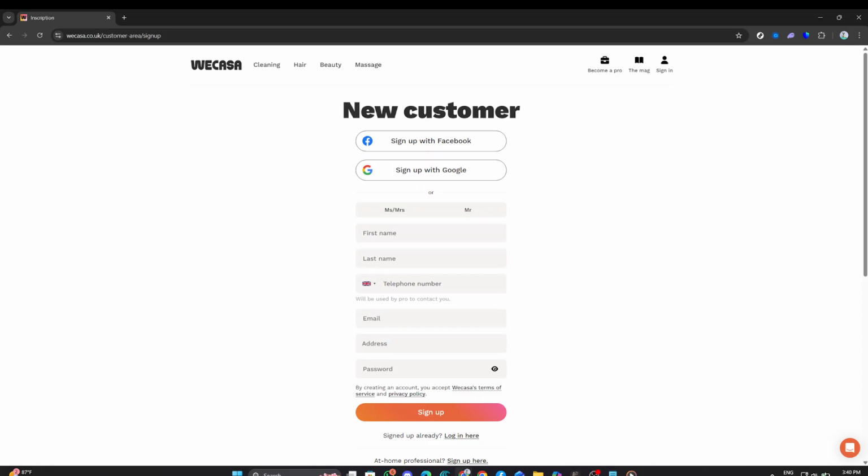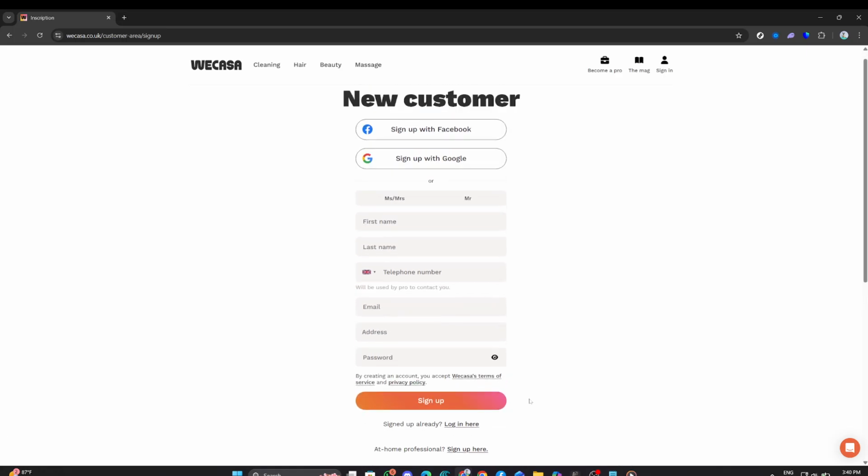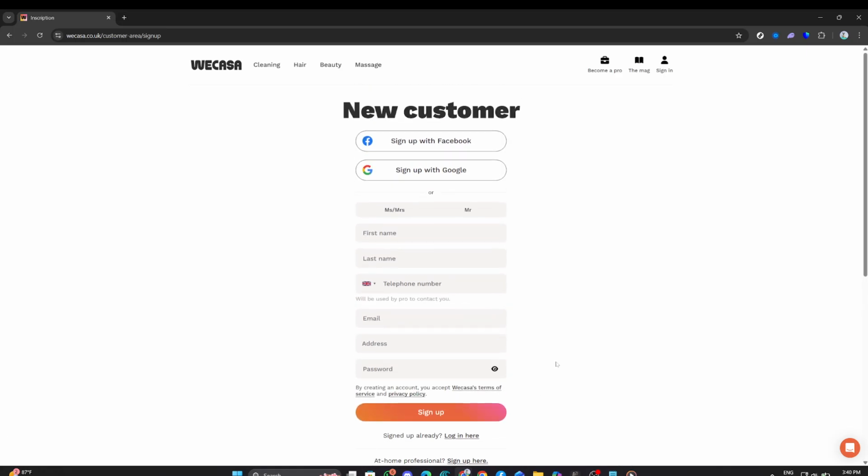Start by selecting either Ms., Mrs. or Mr. from the drop-down menu. Next, enter your first name and last name in the corresponding fields. After that, input your email address, followed by creating a secure password. Make sure your password is strong to protect your account.